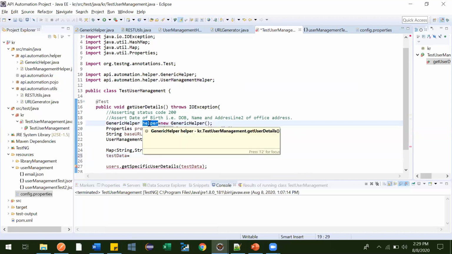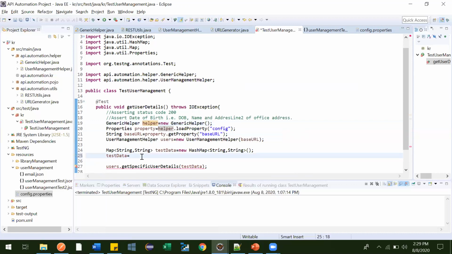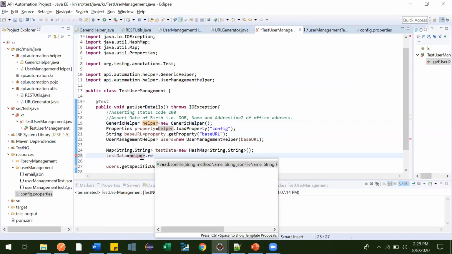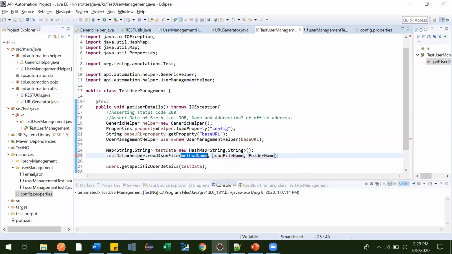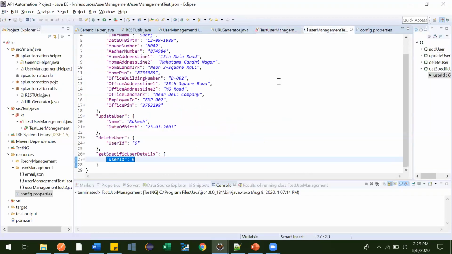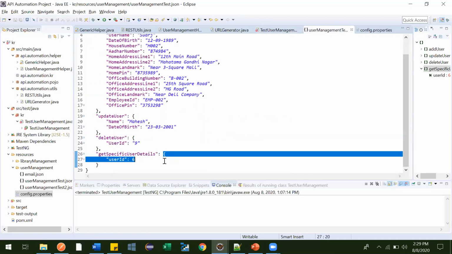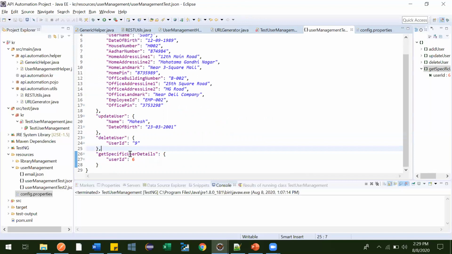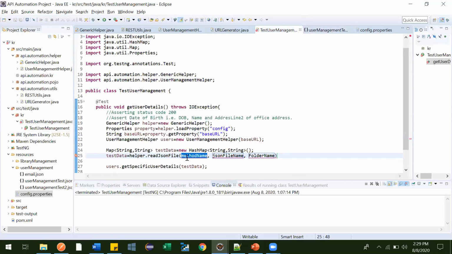Inside that helper class we have read JSON file, right? So helper dot read JSON file. See now what all it is expecting. It is asking which key you want to refer, for which JSON object. So this is the one we want to refer. This name we need to provide here first. It means for this test case, whatever details are there will be inside this JSON only.